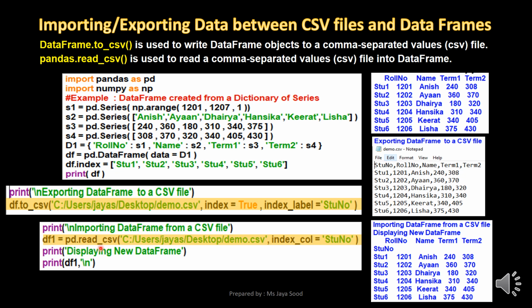Pandas.read_csv method is used to read the CSV file and create a new data frame. You need to specify the entire path and file name of the CSV file. And index_col is used to specify the column which will be used to create the data frame index as shown here in the output.